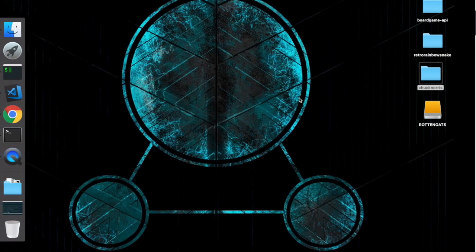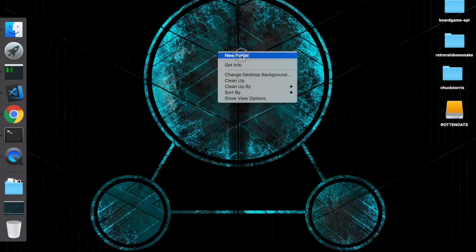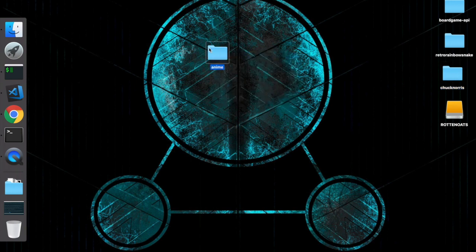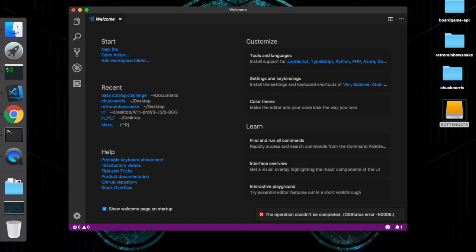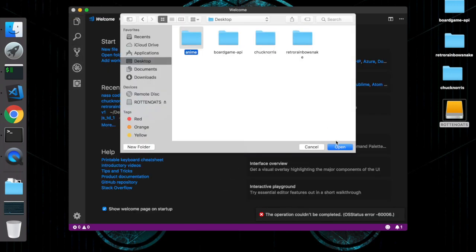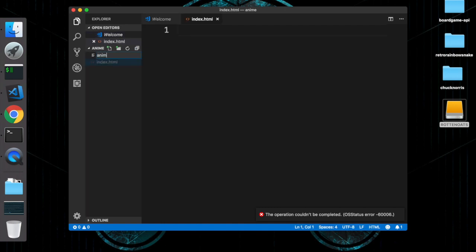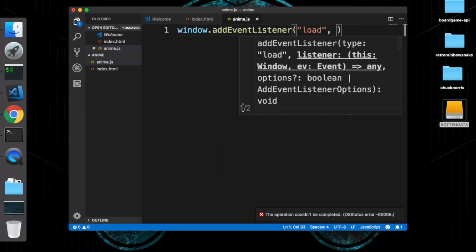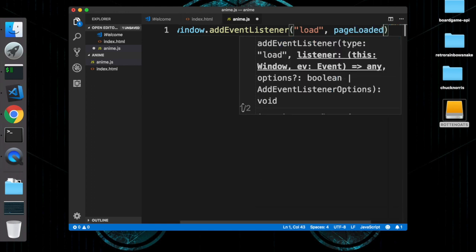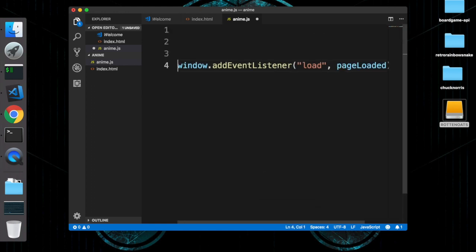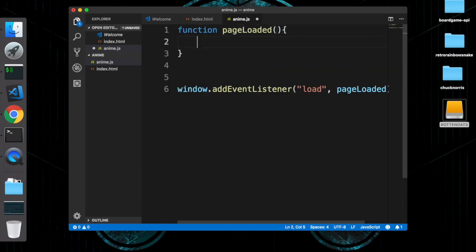So if I do this and I open, let's make a new folder, anime node. Open. We're going to open this one. And just do my index.html, anime.js file. So what we want to do is add event listener, load, and then we're going to call page loaded. And our function, page loaded, is simply going to do a fetch.